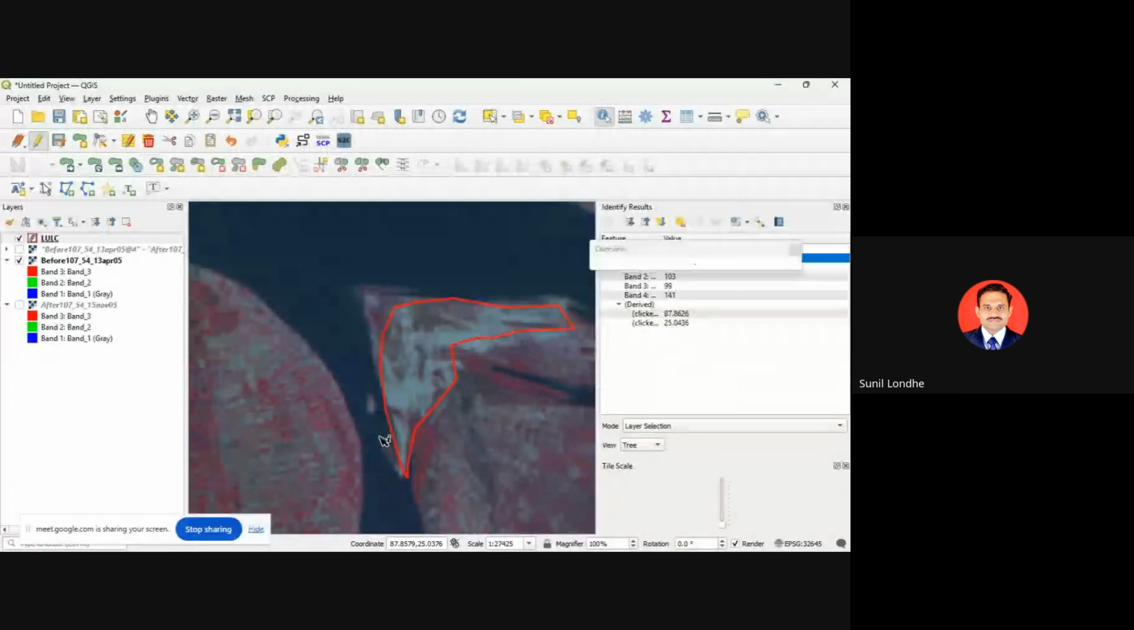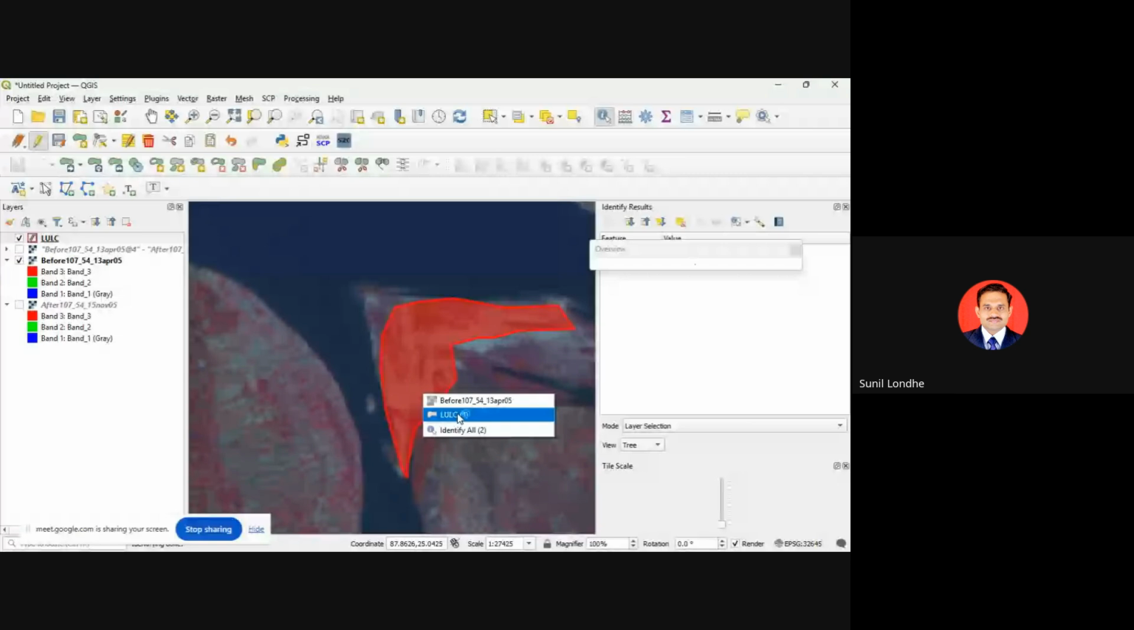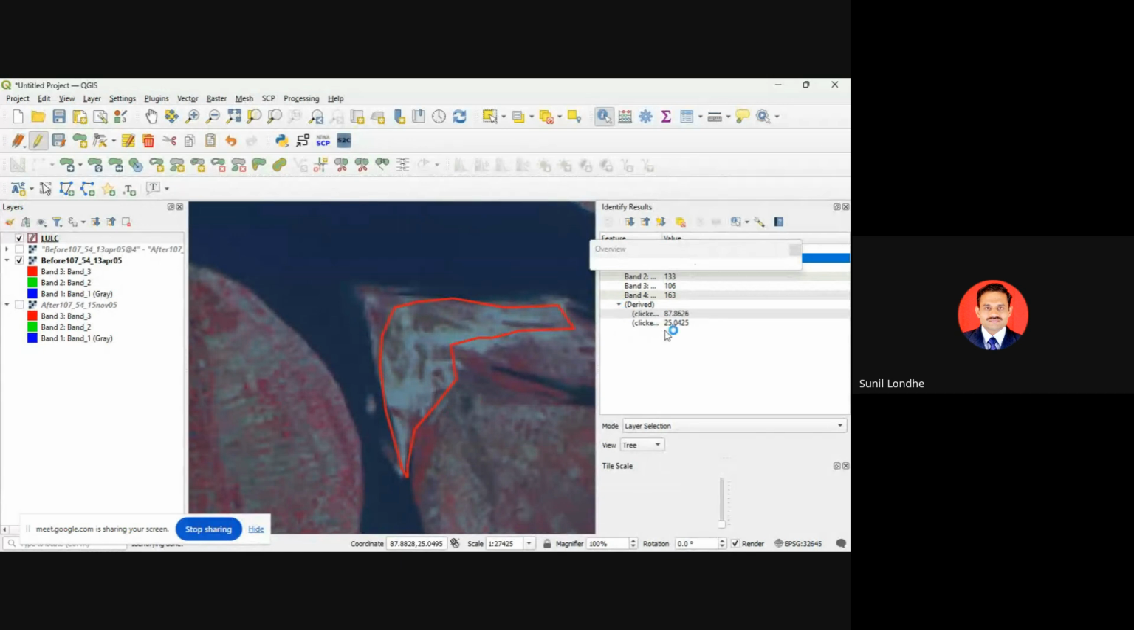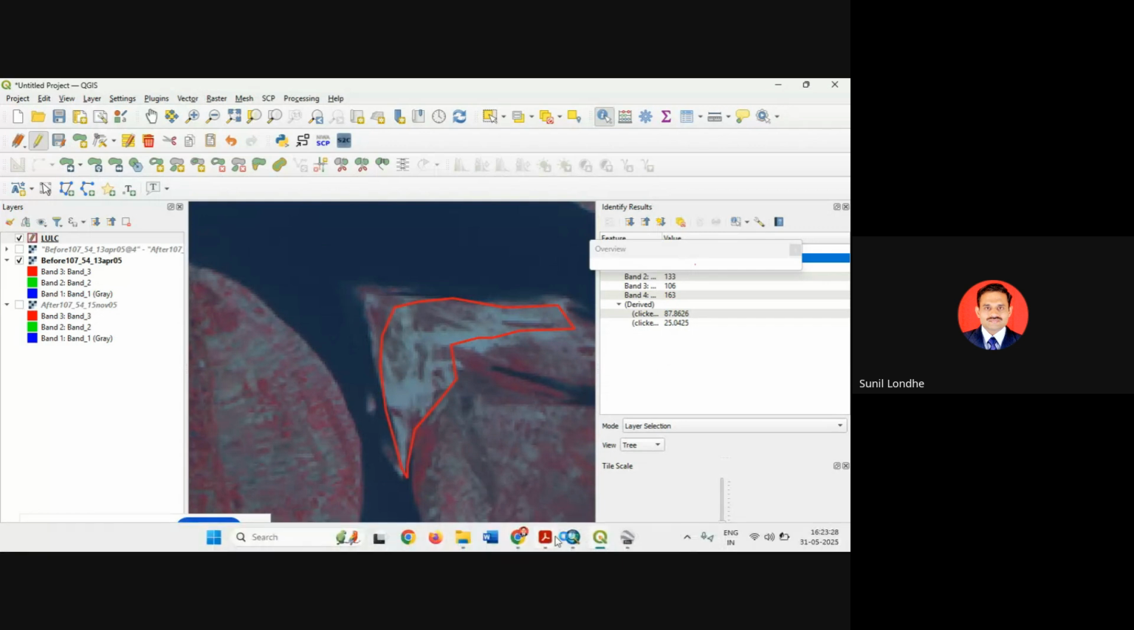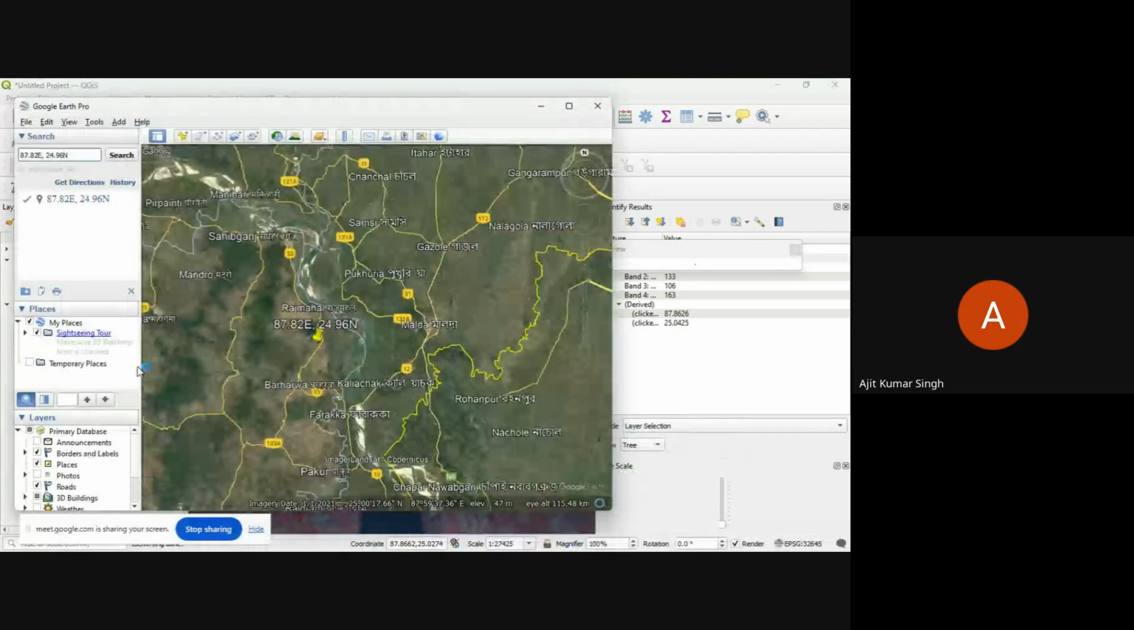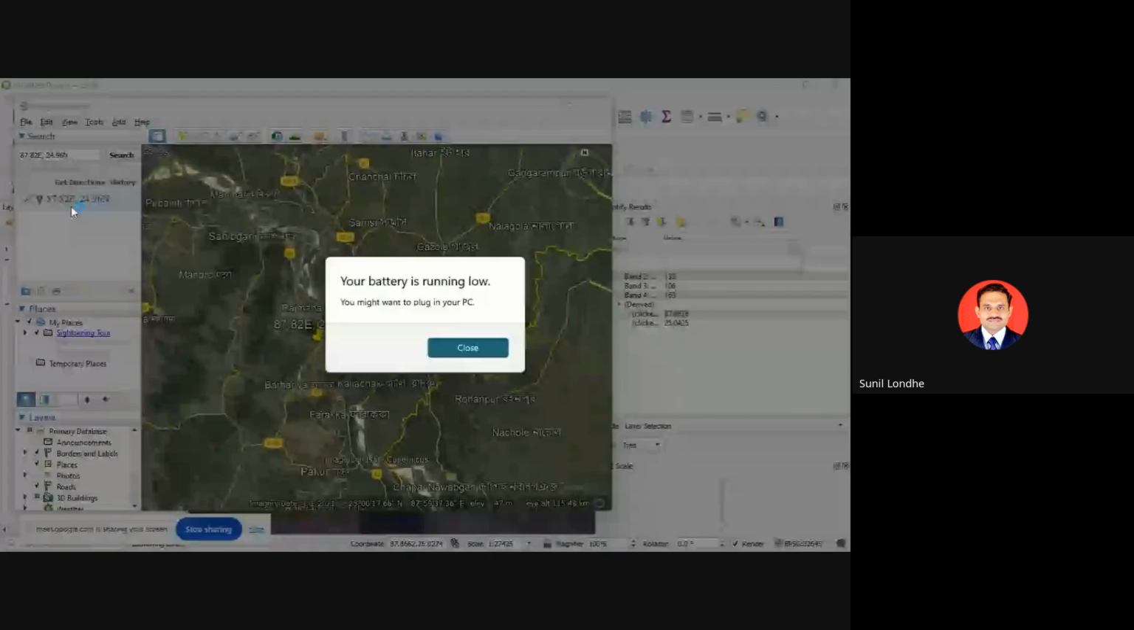Okay, for example, I will copy this and I will put on, say, Google 87 86 25 25.04. So here 80. Oh, battery is down.